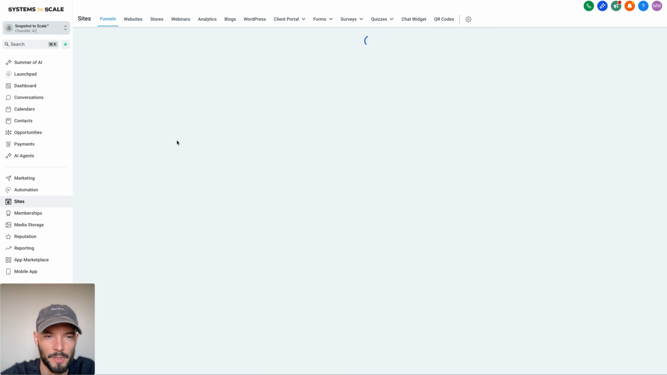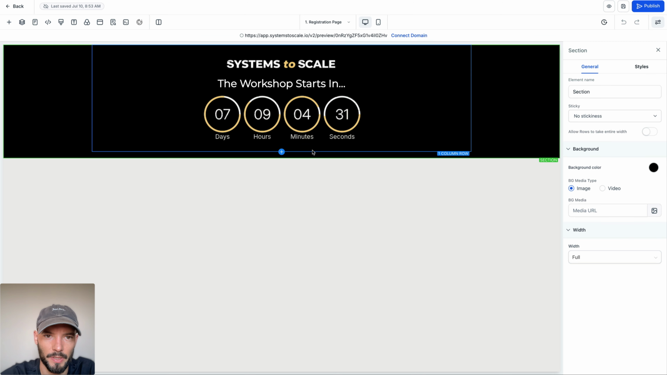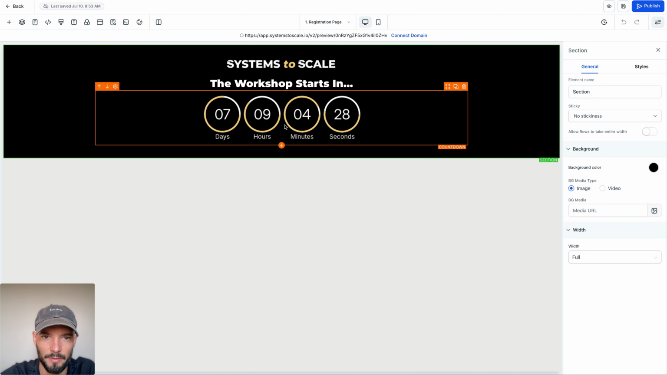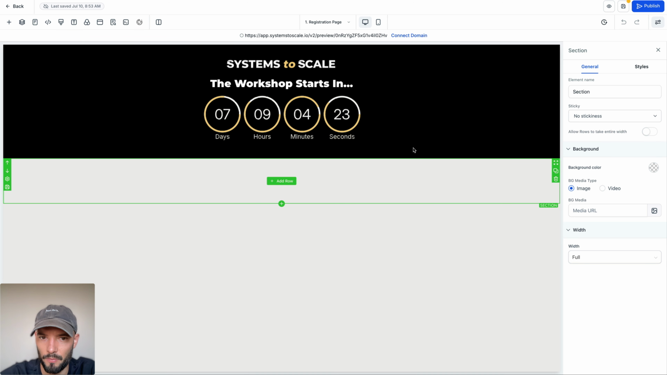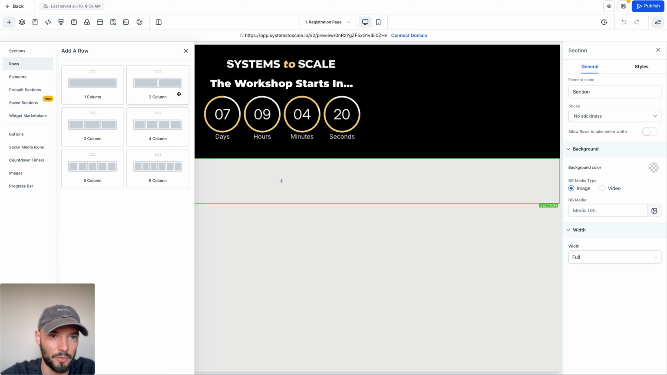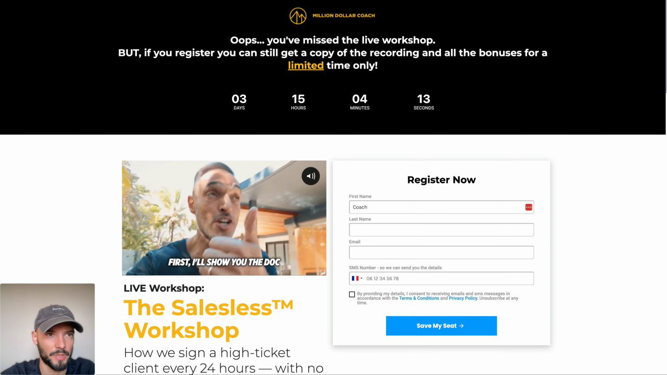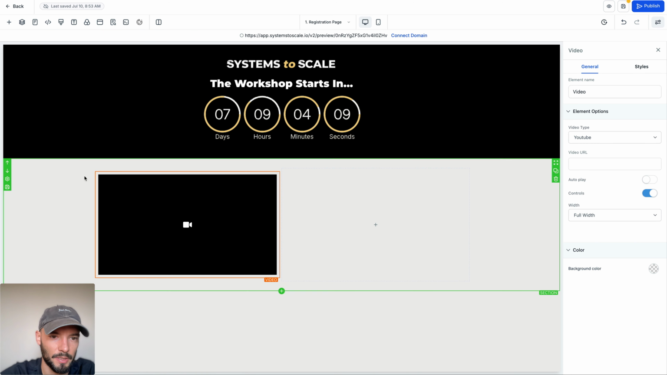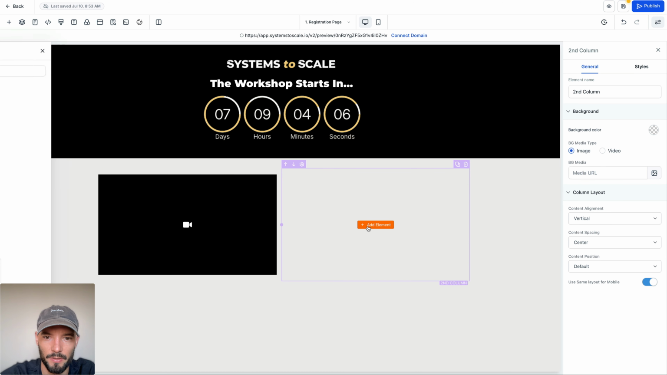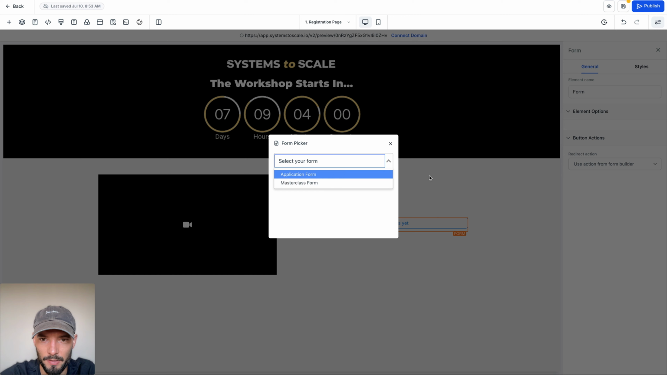So workshop funnel, let's go back here. So now we have the beginning created in here. So we have the workshop starts in 7 hours. And then what we need to do is to add a new full width. We're going to turn this into a 2-column row. We're going to have the video, and then we're going to have the register now. Okay, so let's go ahead and add the video in here. So this is where we're going to add the video, and then here we're going to add a new form that we need to create.